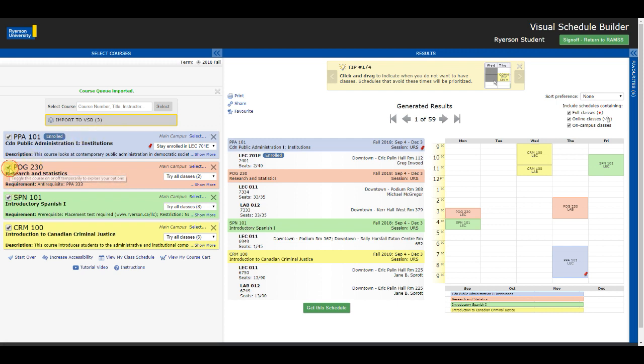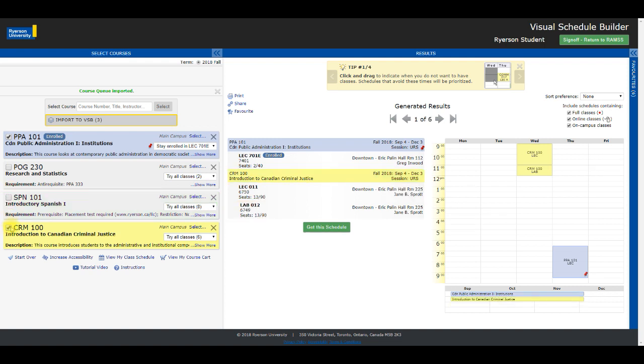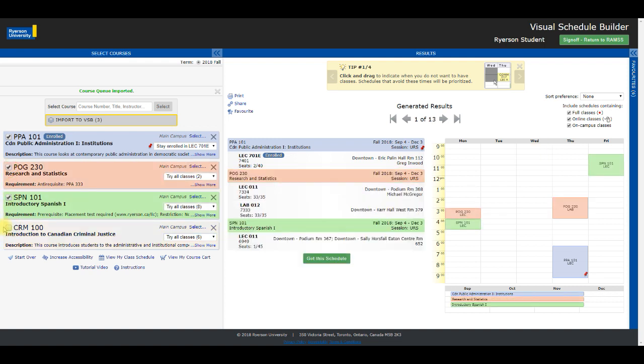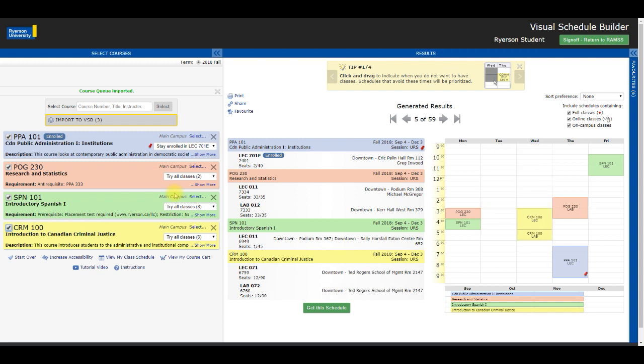I can toggle classes on and off and see how they affect my schedule. This feature lets me play around with different potential schedules. If I decide that I don't want one of these courses, I can simply remove it by clicking the X next to the course title.